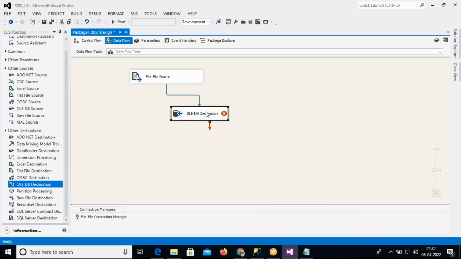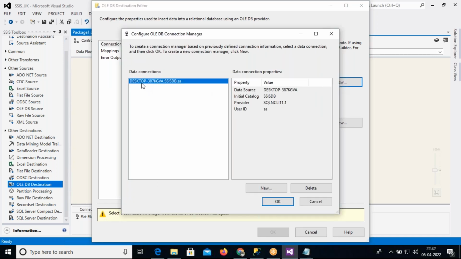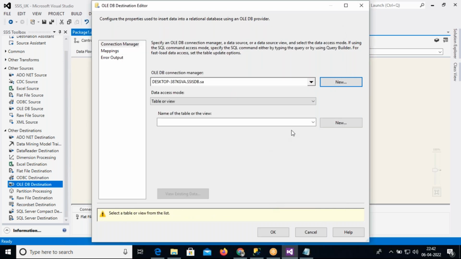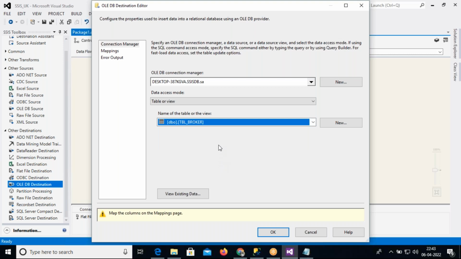And there is a second way of creating a connection. Right click on edit. Here also we have a new option. If you click on this, it will create a new connection. Now I have already created a connection. I'm going to reuse the same connection. Click OK. Do we have a table in SQL Server to load the data? We don't have a table, right? If you don't have a table, and if you want to create the SQL Server table from SSIS, click on the new button.